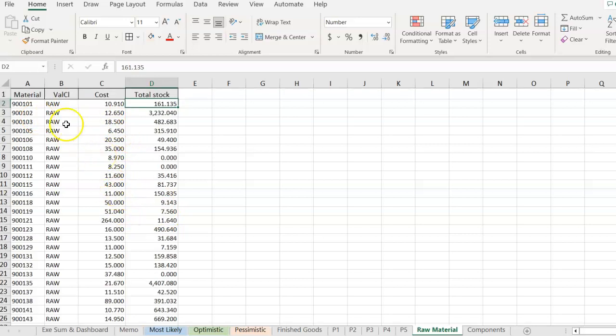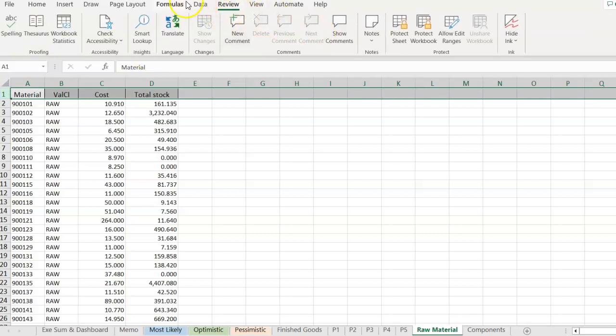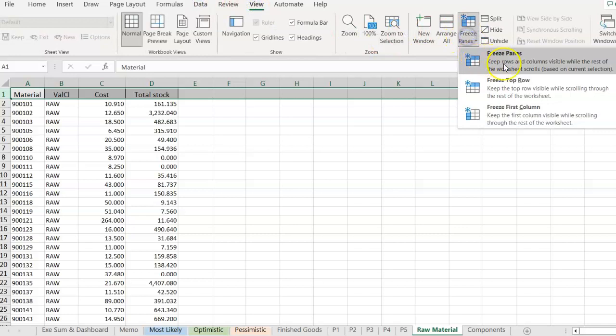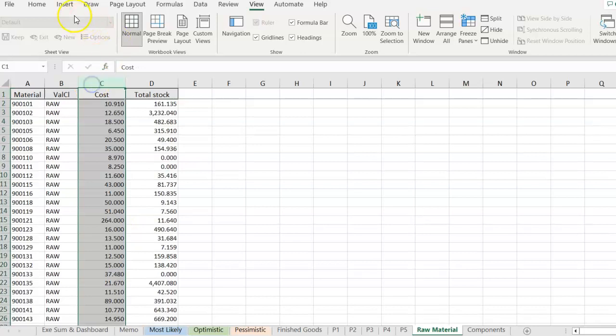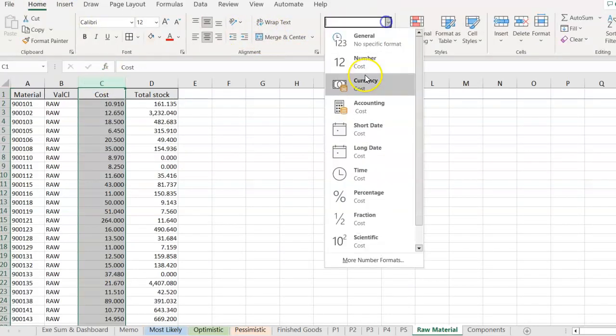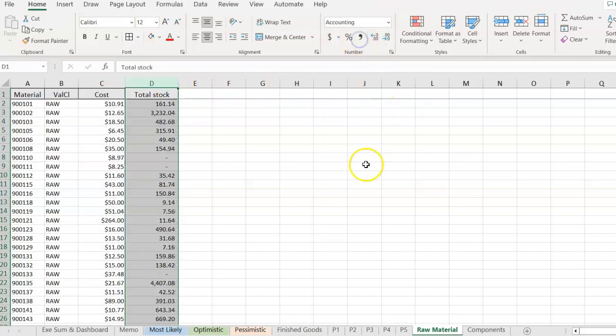So first thing I'm going to do is I'm going to freeze the top row so that no longer drifts away. I'm going to format the cost as a currency and change the stock to just use the comma. Okay, so that looks good.